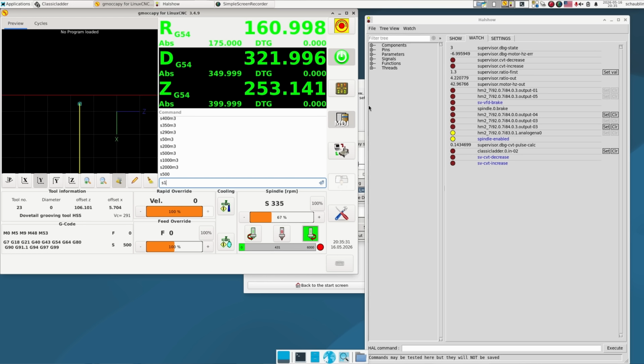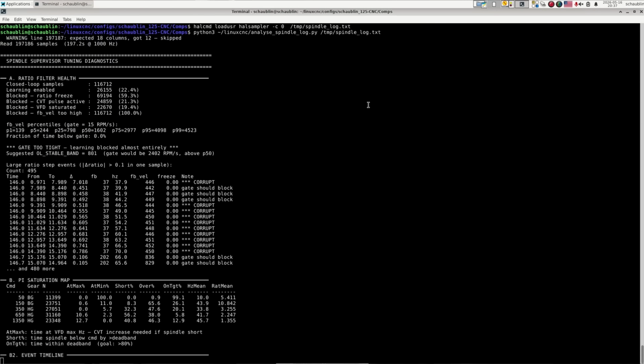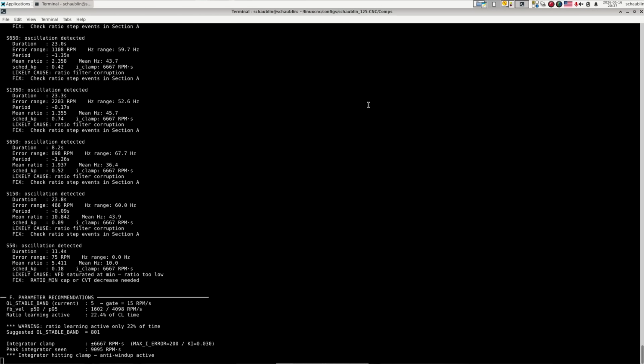Still an unstable mess. Man, this still sucks. That's where I'm at with this whole controlling of the spindle thing.